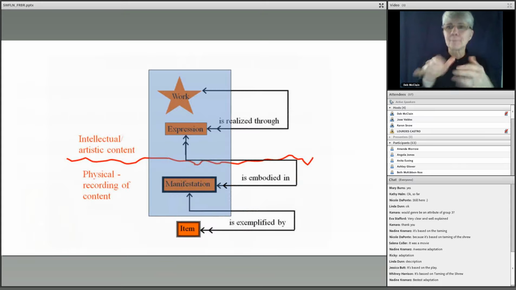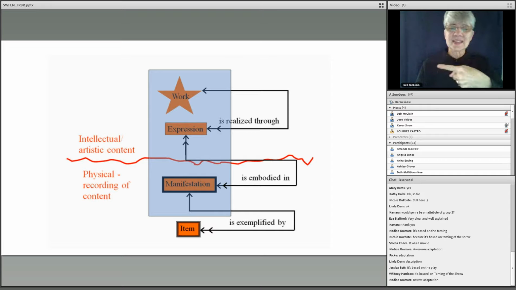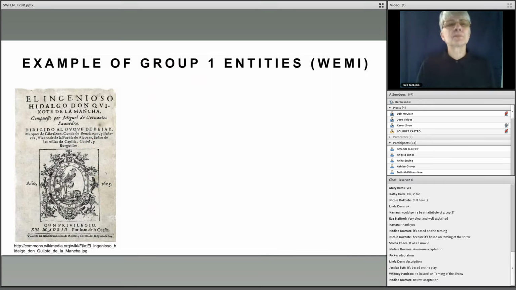Okay, and here's just for those who like to have a more graphic visual display of what this looks like. This is a way to envision the work and expression as the intellectual or artistic content above that squiggly red line, and then the physical recording of the content at the manifestation and item level, if you want to think of it that way. Okay, so let's go through an example. I'm hoping this will help.